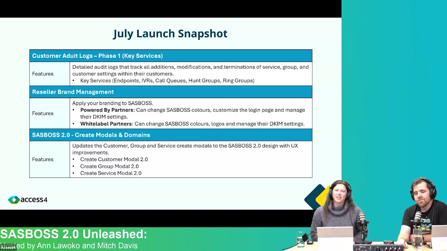The next one is reseller brand management. This is a brand new feature. It's not just an improvement, it's new. And it's the ability for you to control your branding in SASBOSS. It's slightly different between powered by partners and white label partners, because there's logos and branding differences. But this is brand new, bringing this into SASBOSS. So we're going to take you through that one and do a live demo.